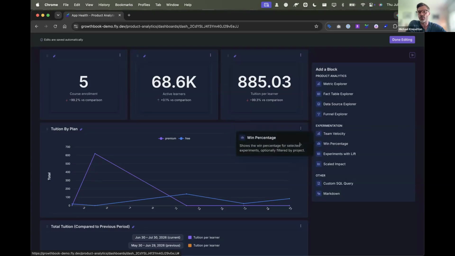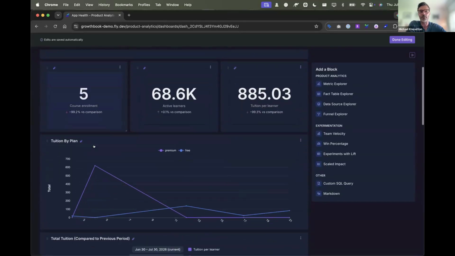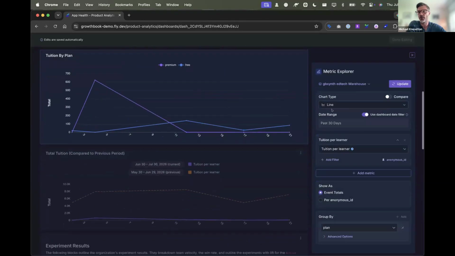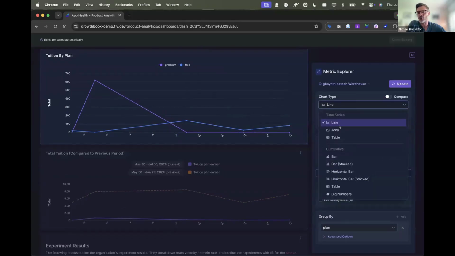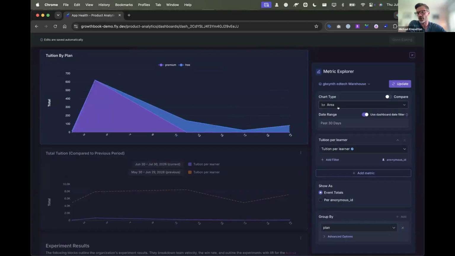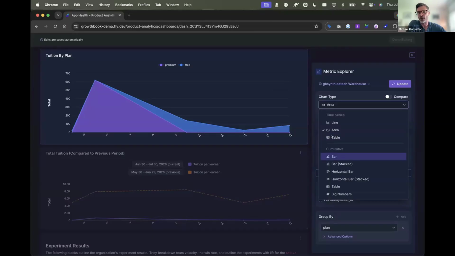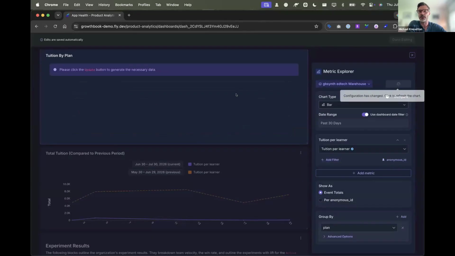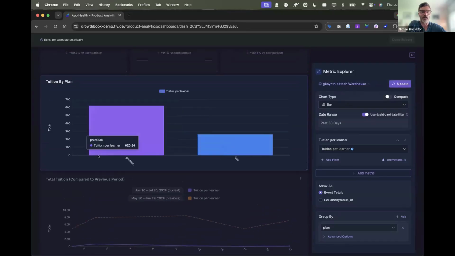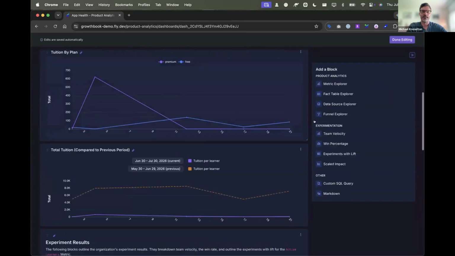We've put together some quick little tool tips to show you when you might want to use them. And we have a number of different chart types. So if instead of a line chart, you wanted an area chart, or if you wanted to look at things cumulatively, you could come in here and change it to a bar chart, and then rather than looking within the 30-day range, it'll add everything together.